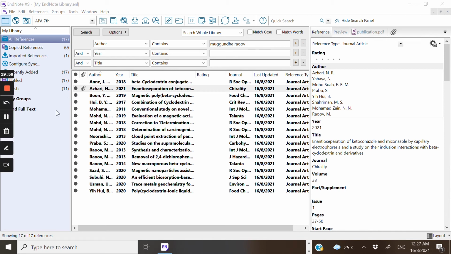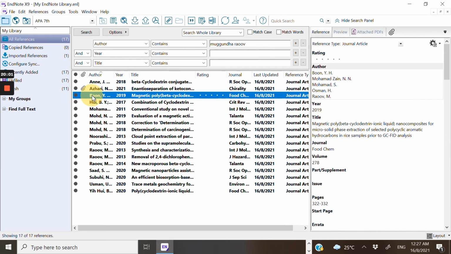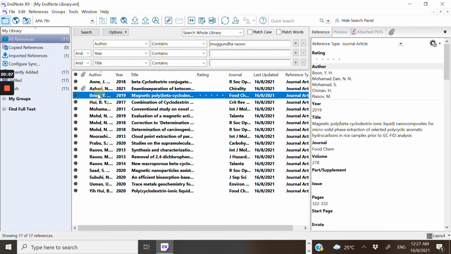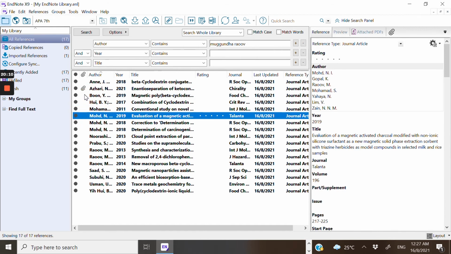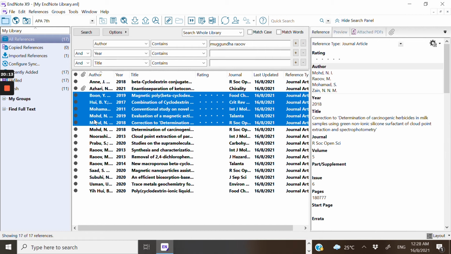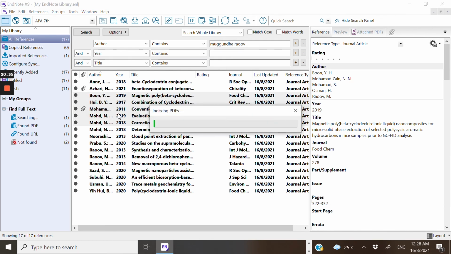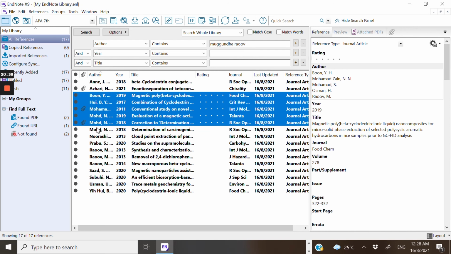In order to perform this, we can choose the references that we want with the PDF file. So for example, maybe I need the references for these 5 journals. What we can do is click find full text here. By doing this, we are able to download the PDF file. So far I am able to get the PDF for Muhammad 2011 and Muhammad N 2018.